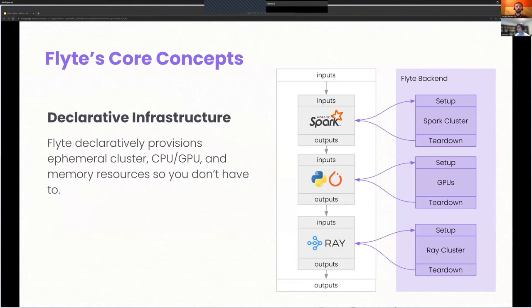But again, the idea is that you think of your workflows at a declarative level. You're not thinking so much about how to spin up clusters or how to run things on GPUs. Just let Flyte know that these are your requirements, and Flyte will work to fulfill those requirements, essentially.